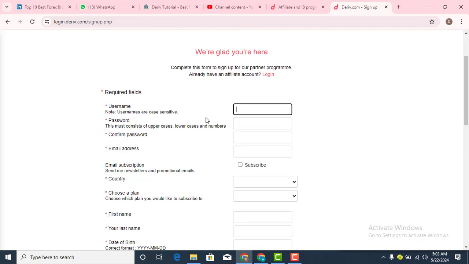Then the next one is the password. As you can see, the username is required because it has an asterisk. Then the next one is the password. Enter a password that you know you will remember, and also try to make sure that the password is complex so that somebody can't guess it. So you enter the password here, you also confirm it here.